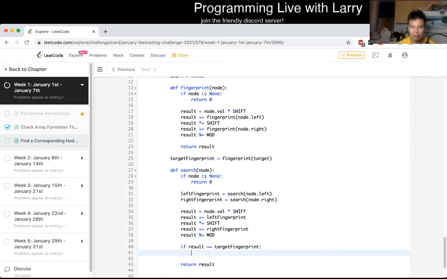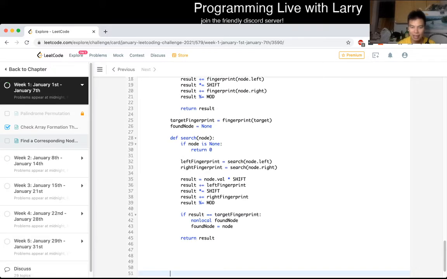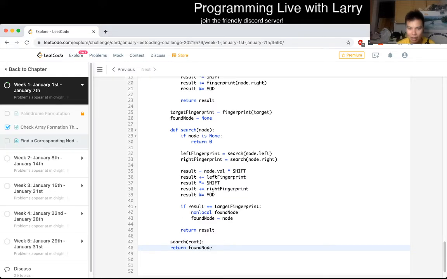So then we have a global... Oops, no, that's not how syntax works. Found node is equal to None. Found node is equal to node, right? And we have to do a nonlocal found node. And then at the very end, that's pretty much it. So we do a search from the root, and then we return found node. Oops. Let's give it a go.